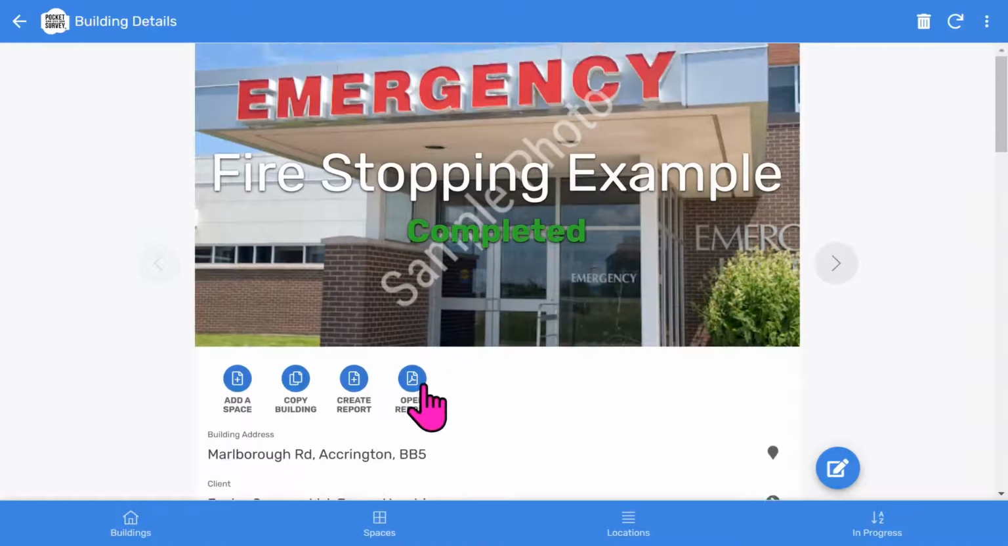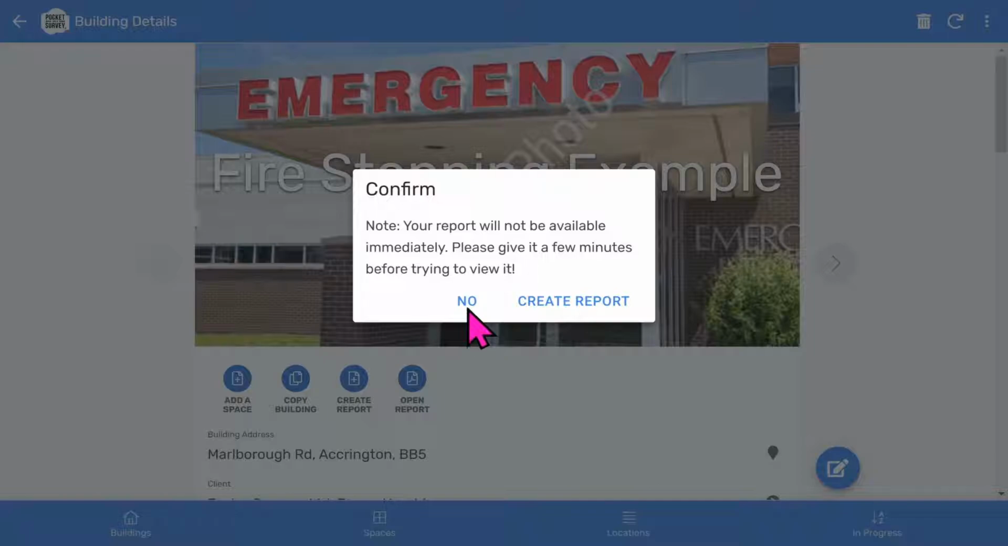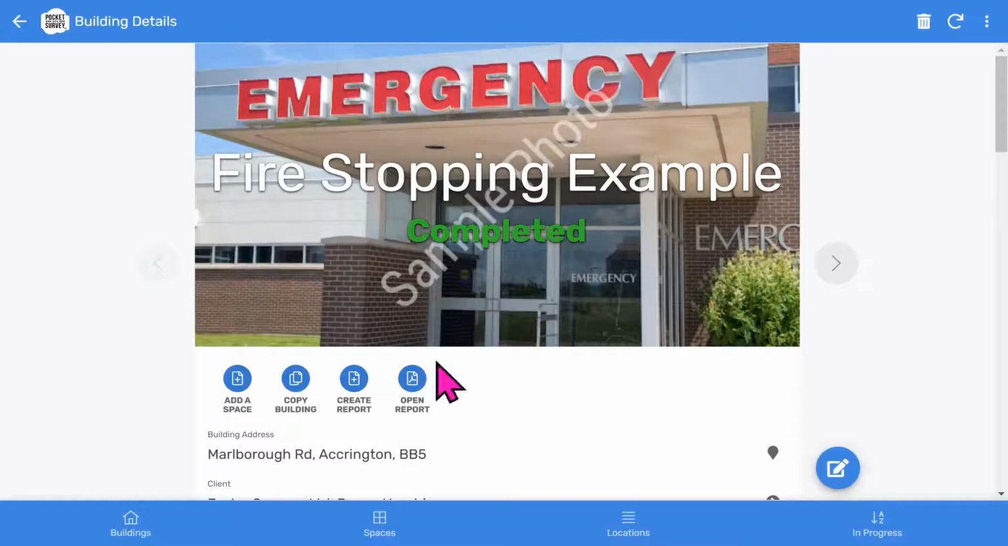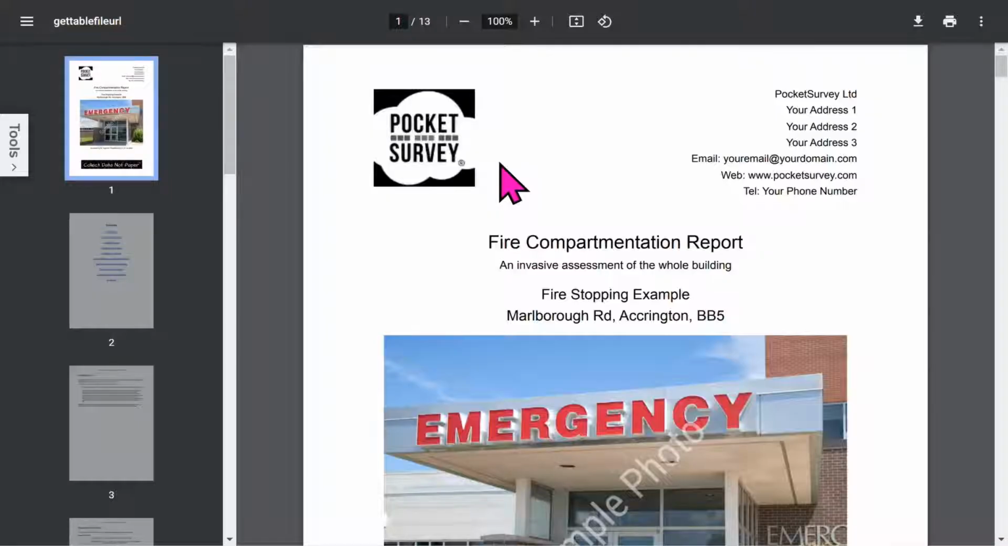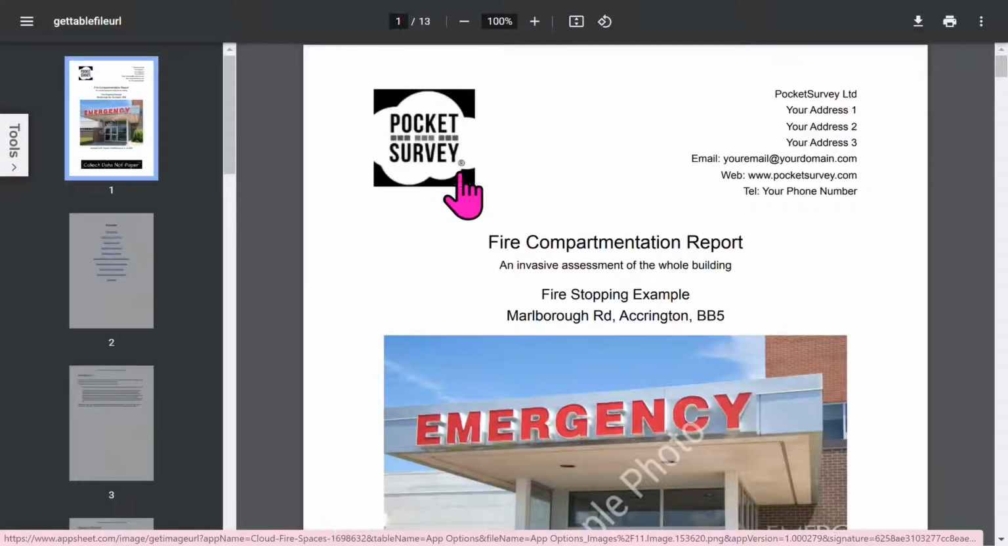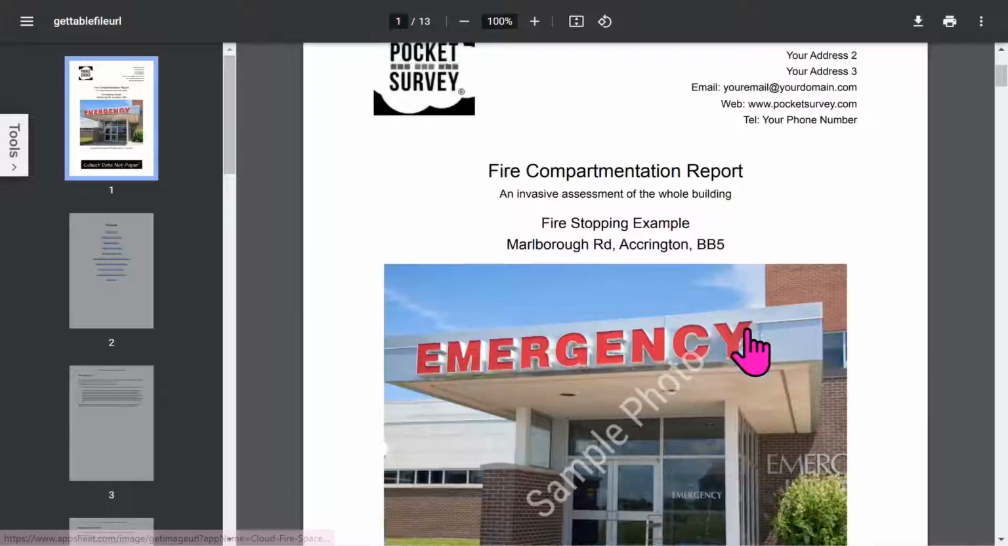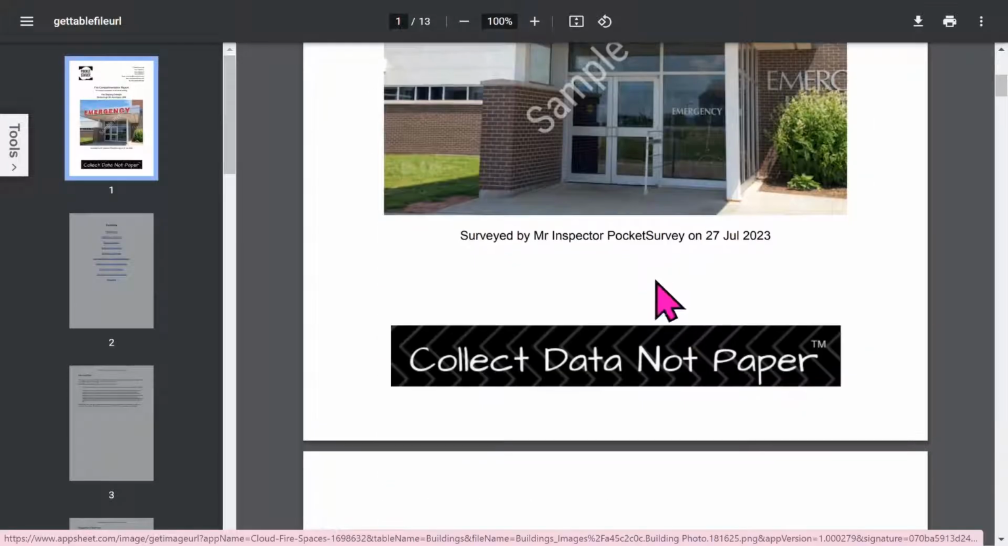Let's scroll back to the top of the building record. To create your PDF report, choose the Create Report button, and when the report is ready, select the Open Report button. Let's look at a typical report in more detail. The front page is branded with your logo and your address. Then you've got your front photo of the building, plus an optional trade logo.